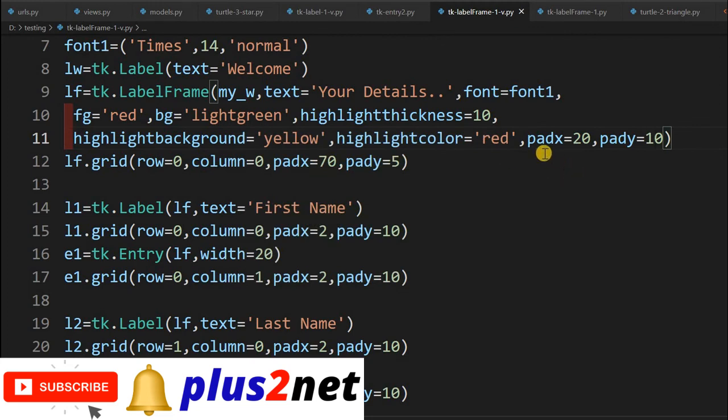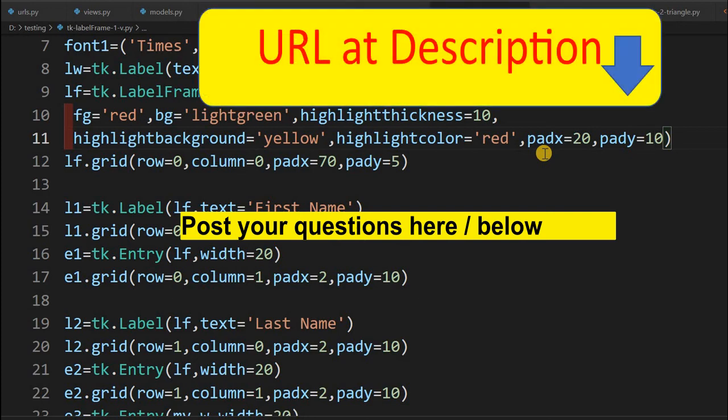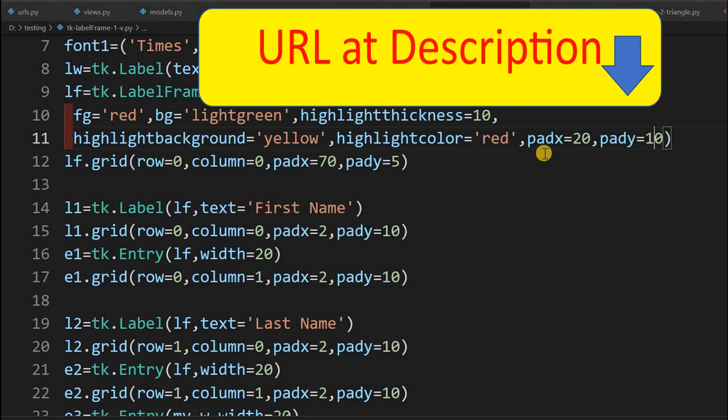So that's all, these are the options, and we can group the widgets inside a label frame and use it. Rest everything remains the same, and that's all. And you can experiment with this; the source code is available for you to download also.